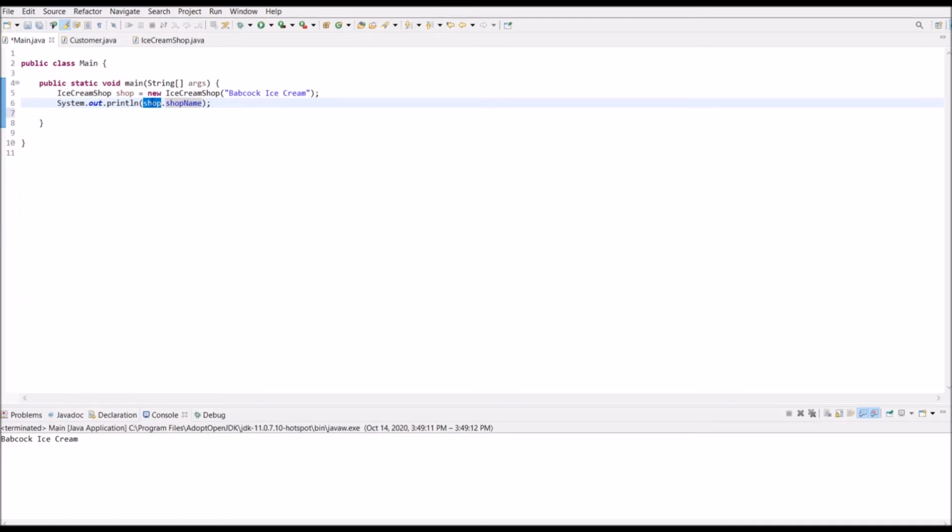If shop is null, then we're asking null.shop name. We're asking for the shop name of null. And that's what we're talking about, where you get a null pointer exception when you're trying to access a property of a null pointer. So in this case, shop was the only thing that could be null and cause a null pointer exception, but it's not, so we're good.